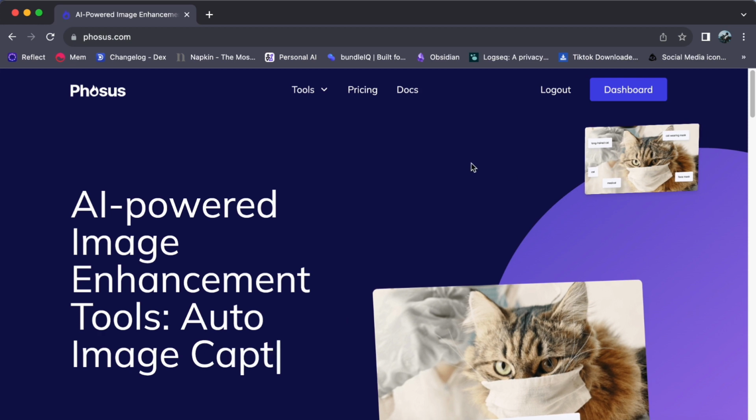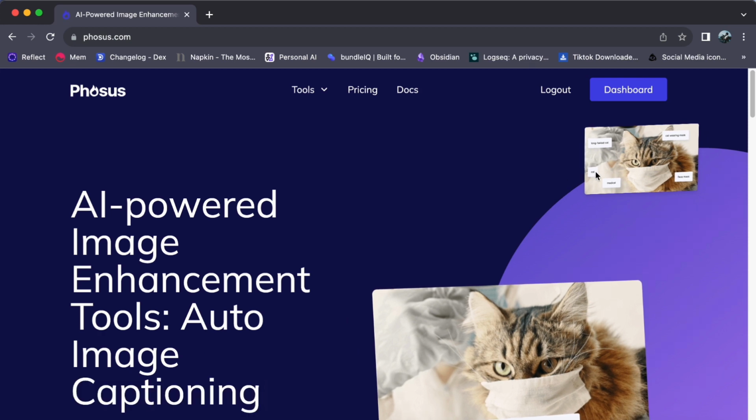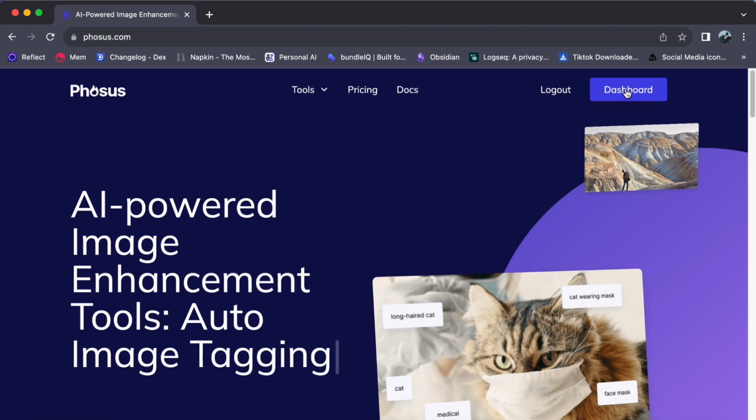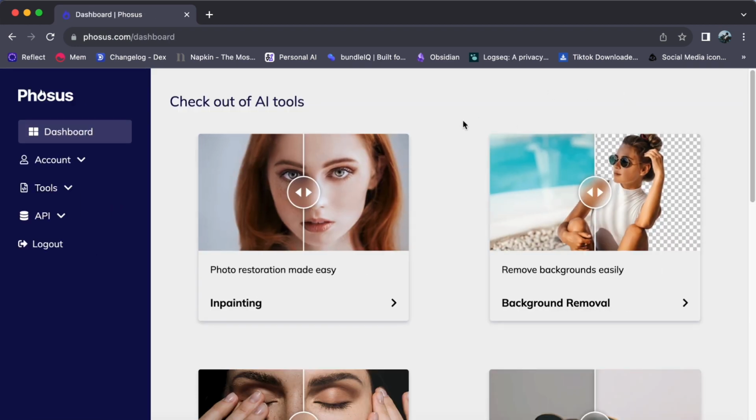Now that we have successfully logged into the system, let us embark on our journey right away. Our first destination is the dashboard button, which you can conveniently find nestled in the upper right-hand corner of your screen. This is where our adventure begins. So let's go ahead and take a moment to explore your dashboard. It is a creative hub filled with a wide array of powerful tools designed to elevate your image editing experience.